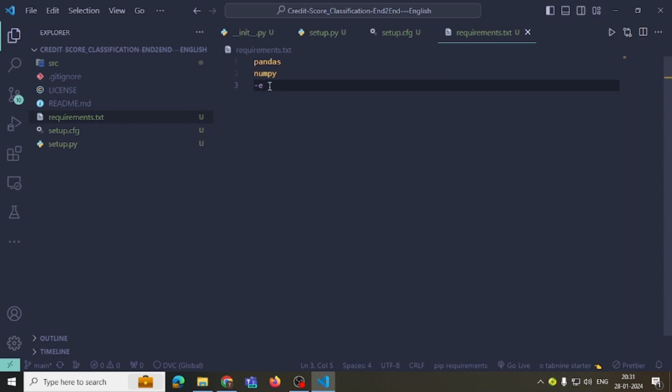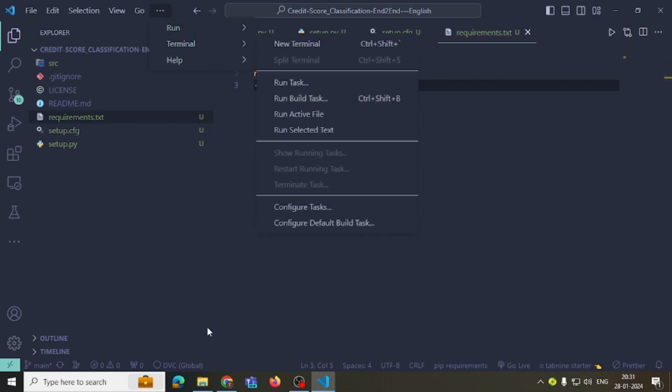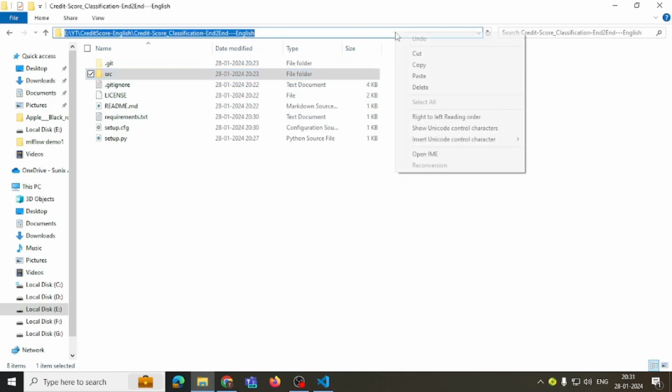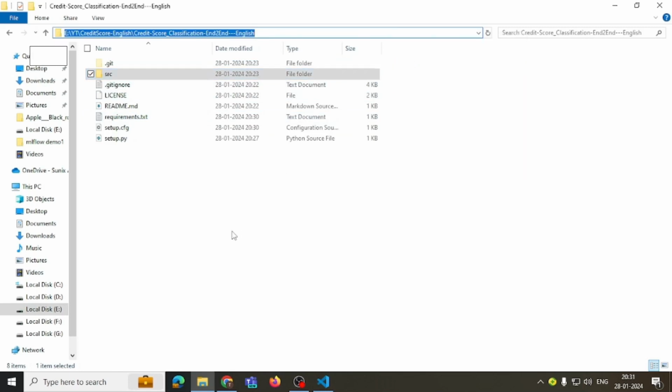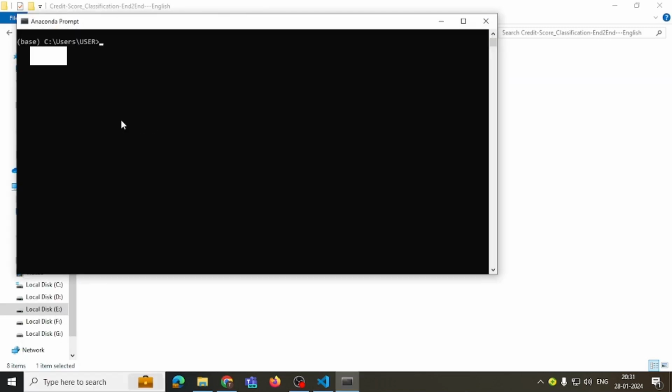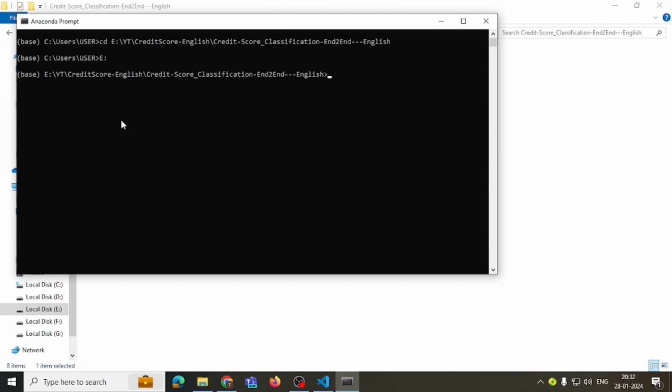So now I guess we are almost done. Let's try to run this one. I'm just going to my folder and copying the path. I am opening my Anaconda prompt, and now I'm doing cd and then taking the path. So you can see I'm just taking the path here, e colon.